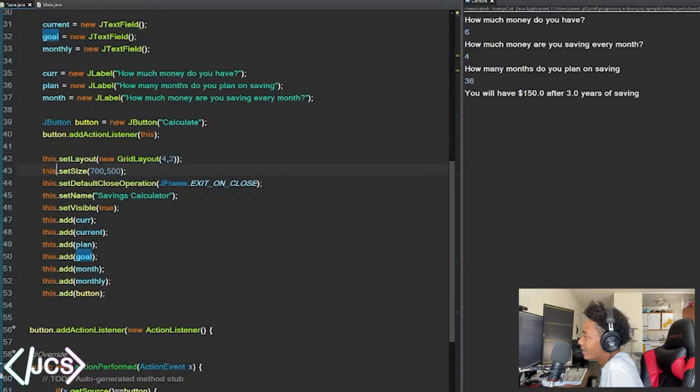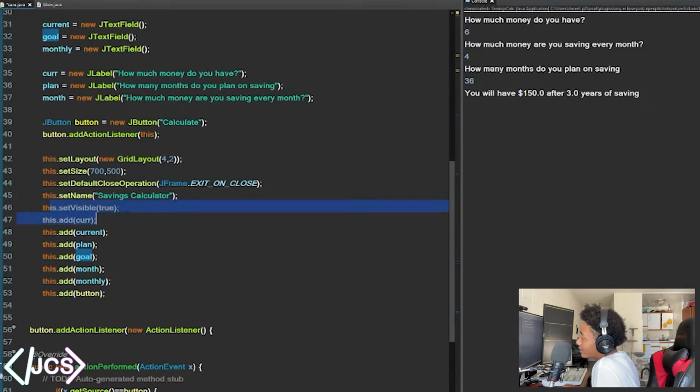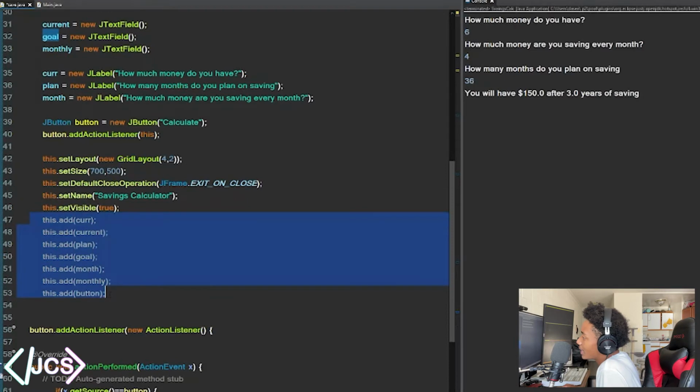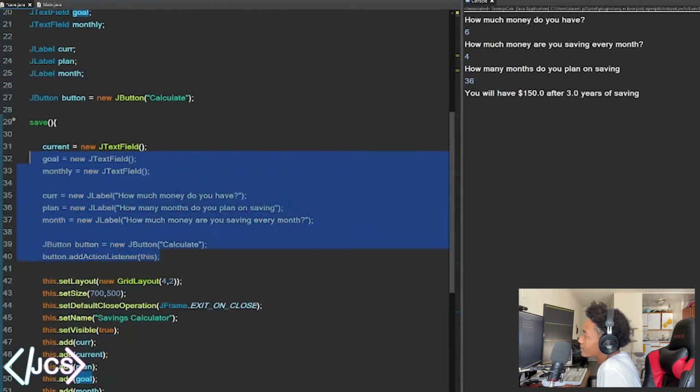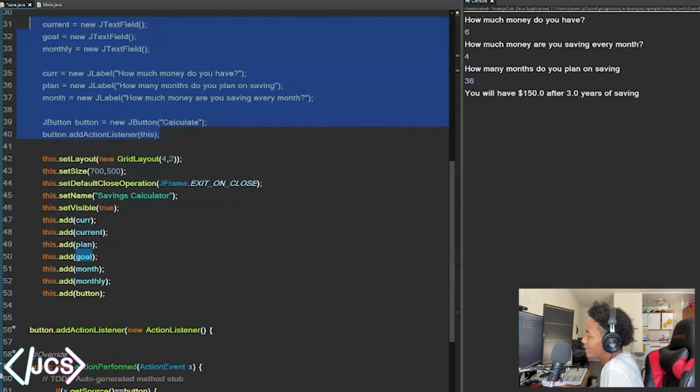And then right here I have this dot set size, so it just sets the size of the window. And then I have close on default operation, so when I hit the X, it closes. I named it savings calculator, so that should be at the top. And then set visible true, so you can actually see the window. And then all this just adds all this to my frame, so it can actually display.